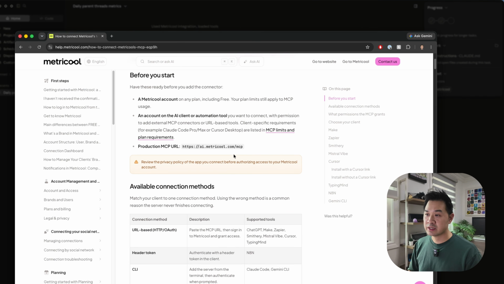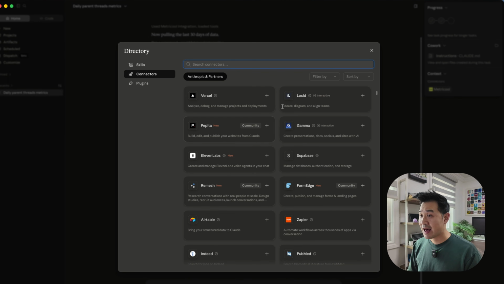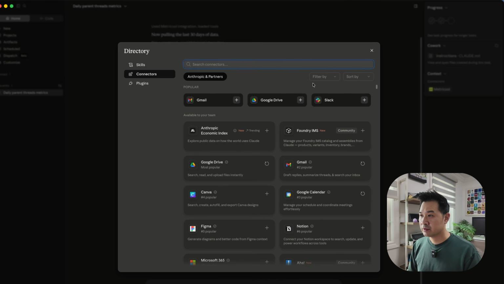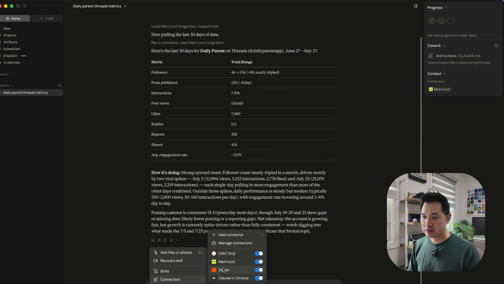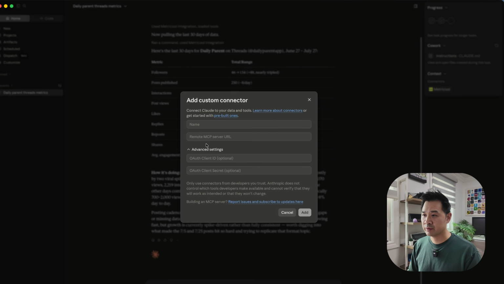So there are instructions here. Usually what you do is you take this MCP URL, you go back to Claude, and you add a custom connector. You can't see in the directory, but what you're going to do is hit plus, connectors, add a connector, add a custom connector, and that's going to bring you here. And you're going to paste that URL right here, and you're going to give it a name. I named mine Metricool, and then you just hit add.